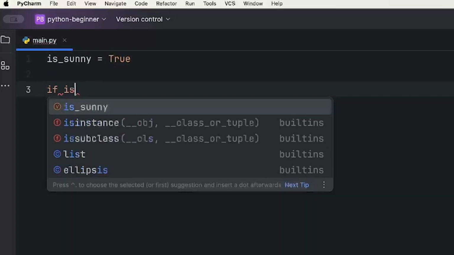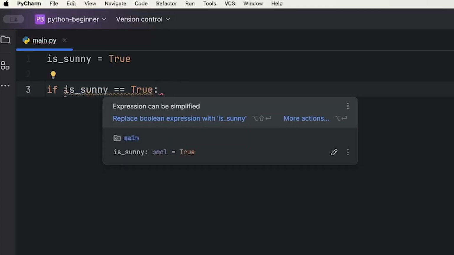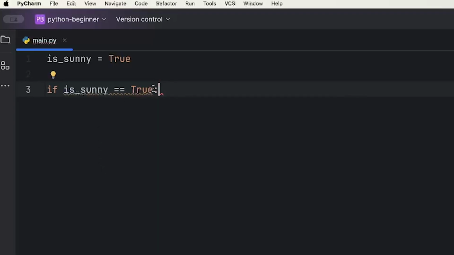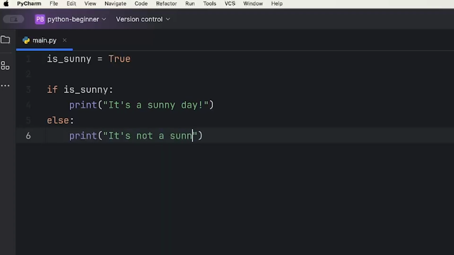So if is_sunny is equal to True, and then we have this colon here, so we can go to the next line. But as you can see, depending on the editor you're using, I have this yellow squiggly line. And it says I can replace the Boolean expression with is_sunny, which basically means you don't have to say equals True. You can just say if is_sunny, and this knows it means is this true. So if is_sunny is true, then we can print out it's a sunny day. Otherwise, we say else, meaning if that's not true, do this next thing. We can then print out it's not a sunny day.